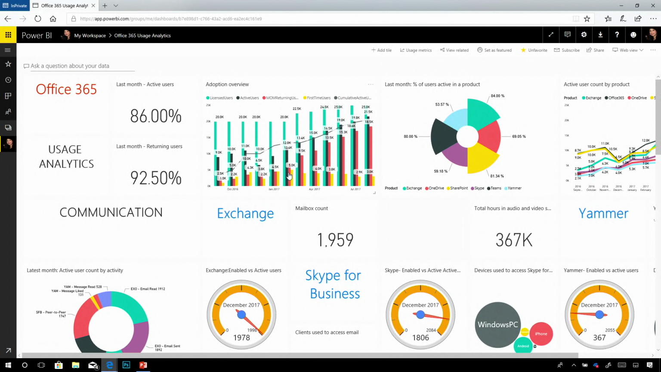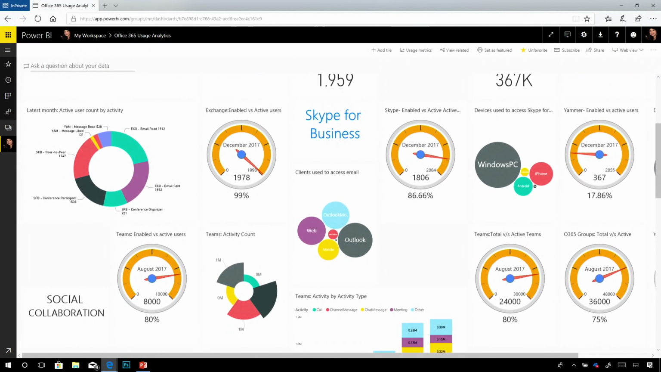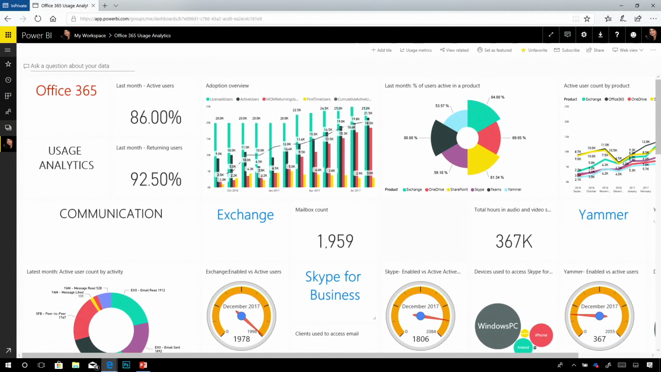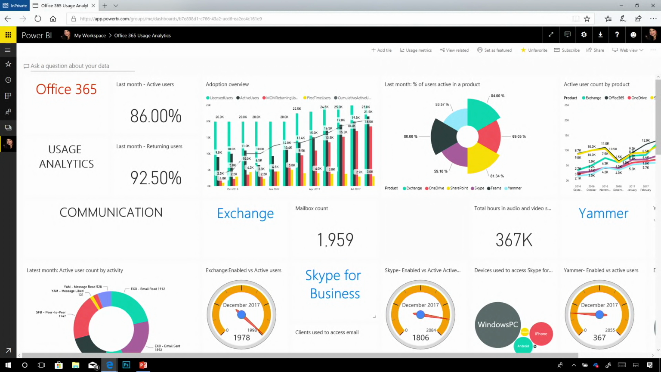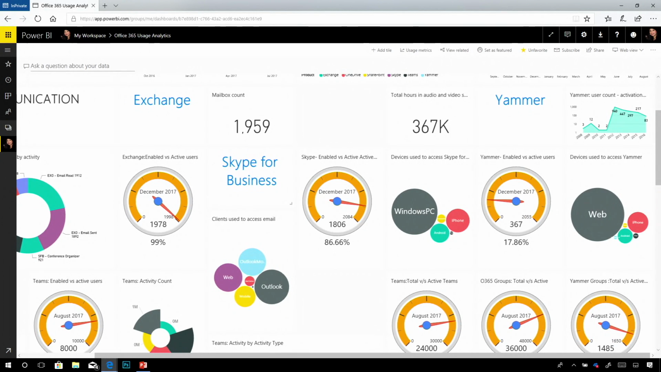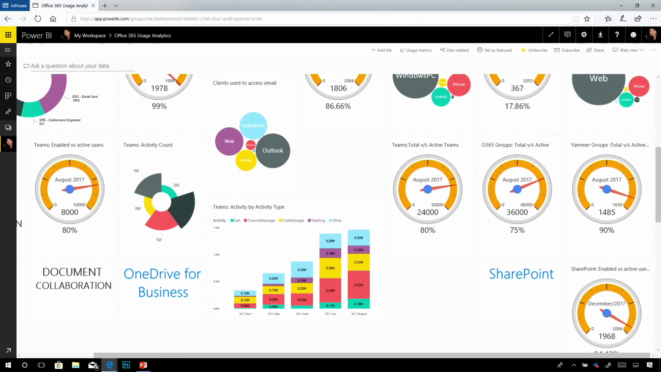Here I am in the Office 365 Usage Reporting dashboard. This is powered by Power BI and the Office 365 Usage APIs. I can see in here that I have a lot of information about not only what's happening in my tenant, but also how my users are using the tools that are available to them. We've got in here different sections. On the top, you can see the communication section. I can see stats for both Exchange and Yammer. And over here, I can see how people are even accessing Yammer, whether they're doing it on the web, on their iPhone, on a dashboard, on a desktop machine.